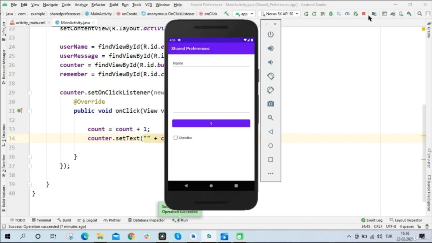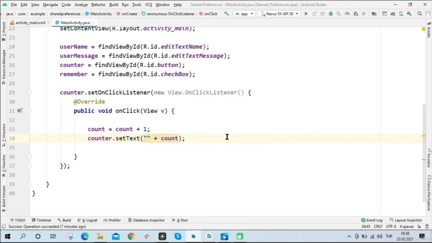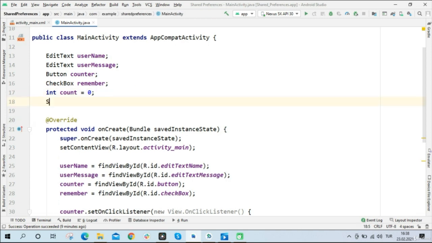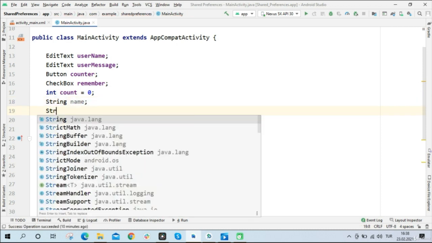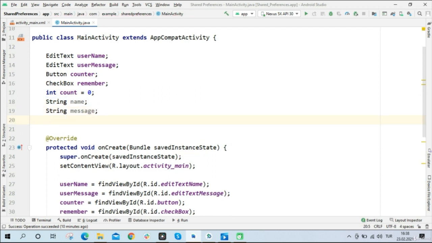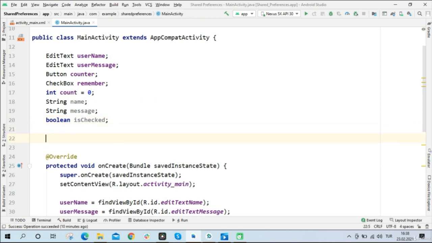So I will first go to the main activity file. Now, before I call up the Shared Preferences class, I will create containers. I'll write string name, and this, of course, will be a username, string message, and I will take the user message, and Boolean is checked, and of course, this will take a checkbox status. Now, I already have an integer count container, so I don't have to write it again.